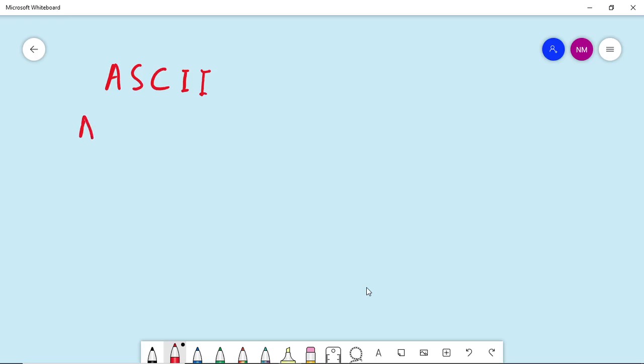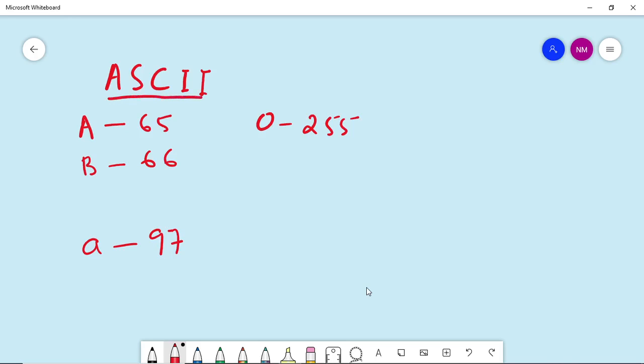For example, if you take A, the corresponding number is 65. If you take B, the corresponding number is 66, and it continues like that. If we take small a, the corresponding number is 97. Therefore, for every character a corresponding number is assigned. These numbers are from 0 to 255, so it covers almost all the characters. That's what the ASCII concept is.